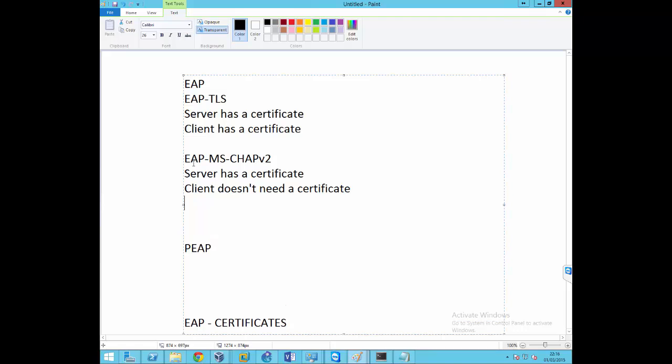So the client uses the server certificate to authenticate the server, but the server uses the client username and password to authenticate the client. It doesn't use the client certificate. So that's the difference between the two.